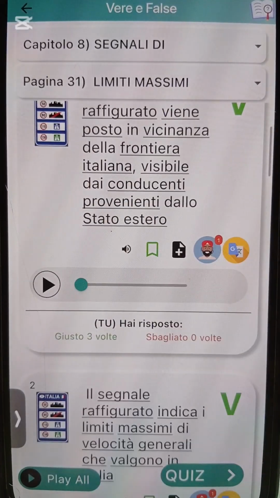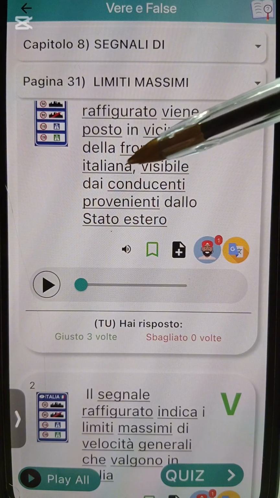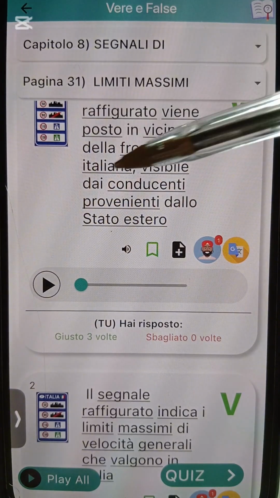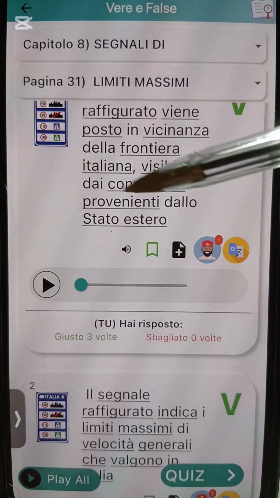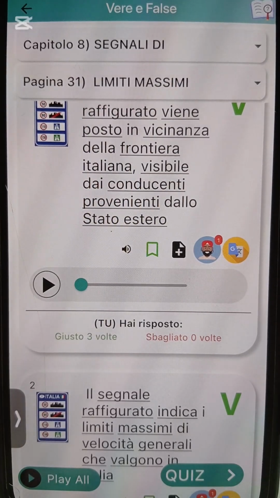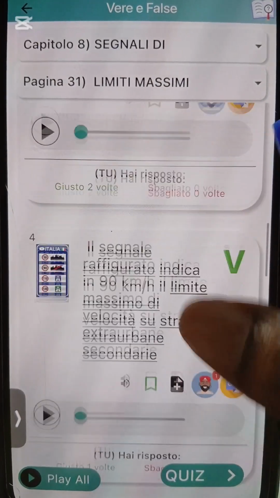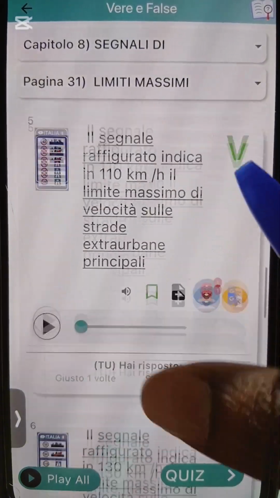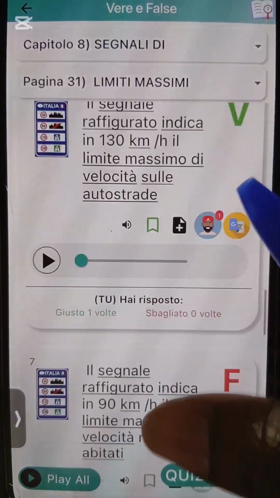Alright, and you will see this sign at the Italian border. Frontiere means border. You will see it close to the Italian border, so that it is visible to the drivers. So we have done this one. If you finish watching this video, go and use it to do a quiz on this particular topic, and see if you don't have it clear.